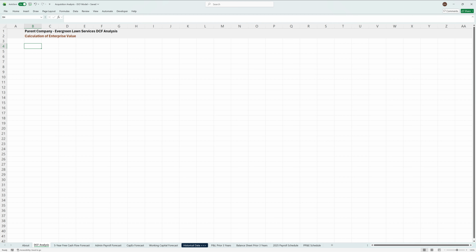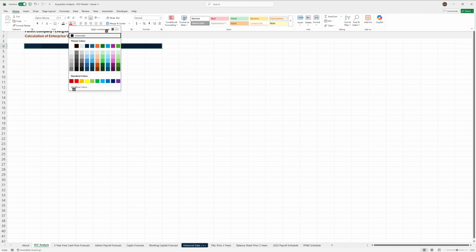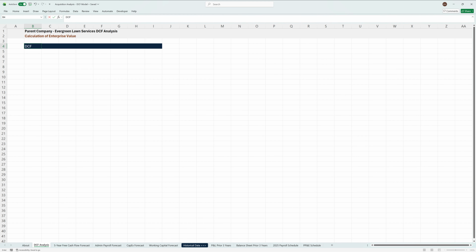To do that, we'll need to calculate the present value of the future free cash flows, along with the present value of a terminal amount we determine for the business. So let's first add a section to this worksheet to hold our discounted cash flow analysis. And we'll give this 2 headers. The first will be for the period, and the second for the year.